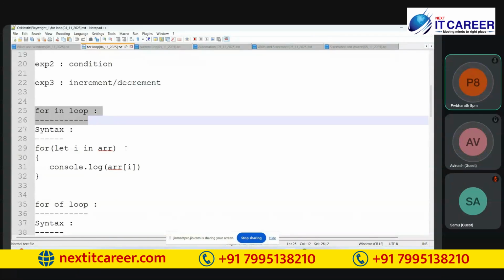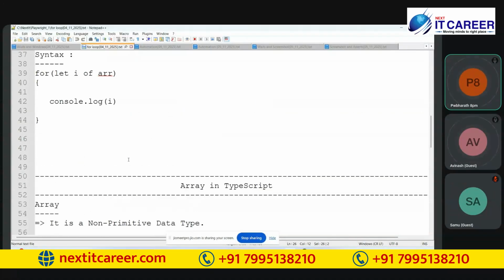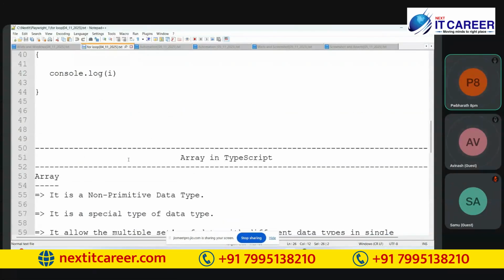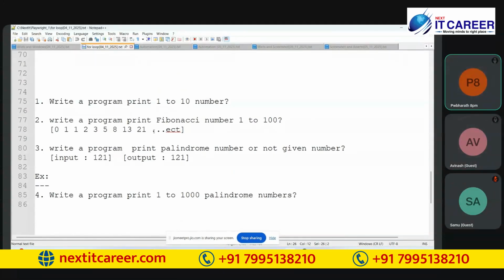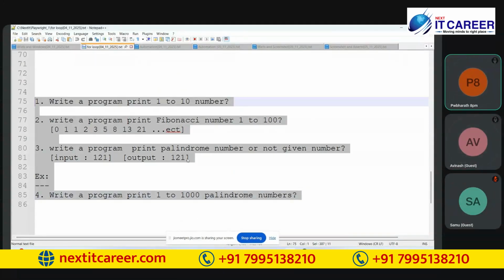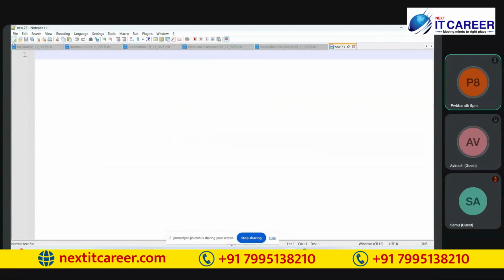Okay. So I hope you are able to understand what the for in loop and for of loop are, right? Yes. And we will also be discussing some examples. So any questions, anything? No. Yeah, thank you.